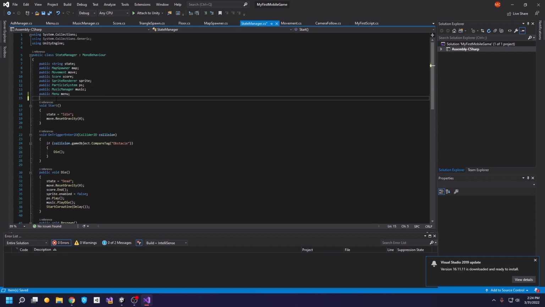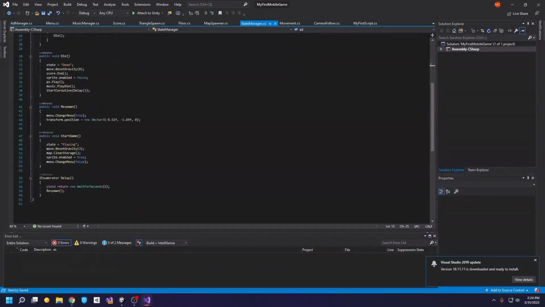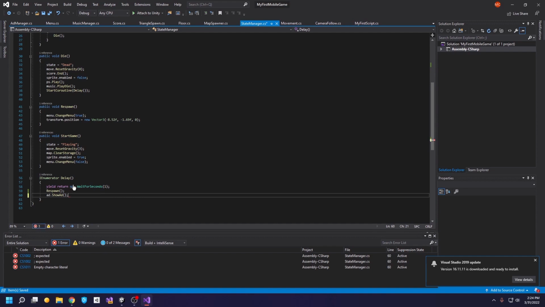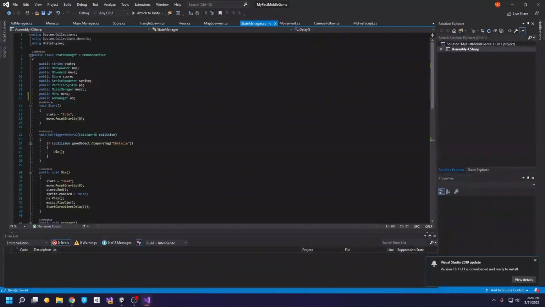Now go over to State Manager, and we're going to create a new public AdManager. We'll call it ad. Then over here, when we die, on top of all of this stuff, we're going to call our Respawn void. As soon as we respawn, underneath this Respawn void, inside the coroutine, you're going to write ad.ShowAd(). This basically means that every single time we die, we're going to see a short ad. Obviously, if this was our actual mobile game, that would be a little annoying, and I don't think it's fair to have our user watch one every single time.